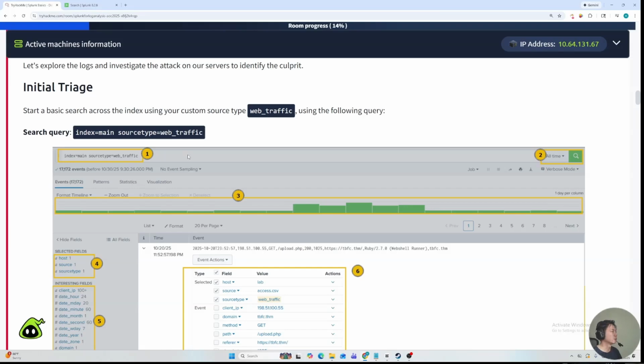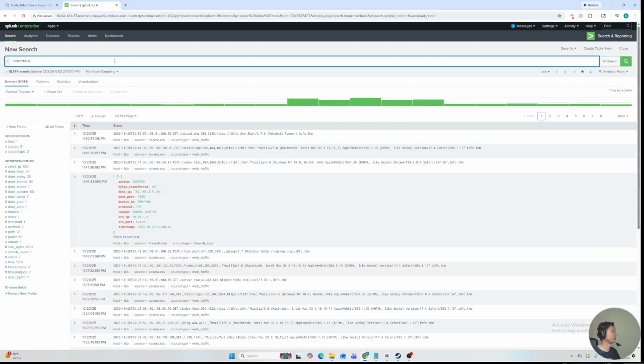One more thing. You can actually copy and paste the query, but in order to learn and train your muscle memory, I would recommend typing it out. We have index=main and then a space, sourcetype=web_traffic. I have a typo right here. You see, when the syntax is correct, you're going to get the suggestion.